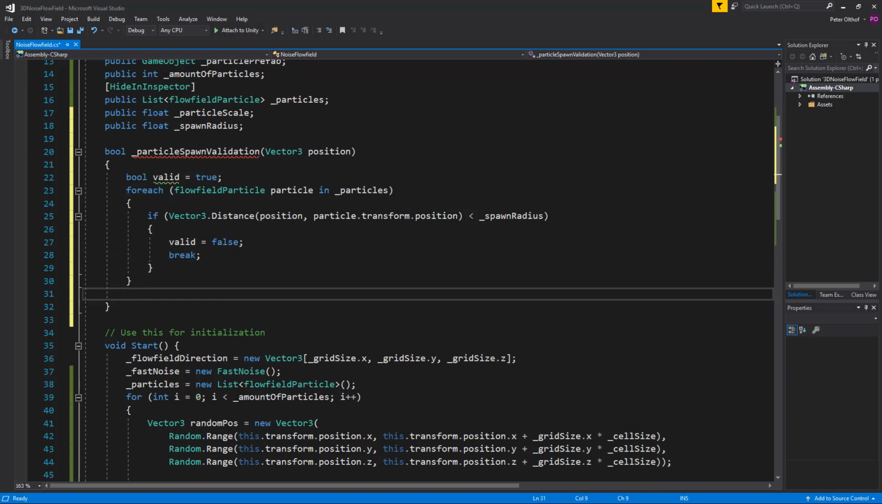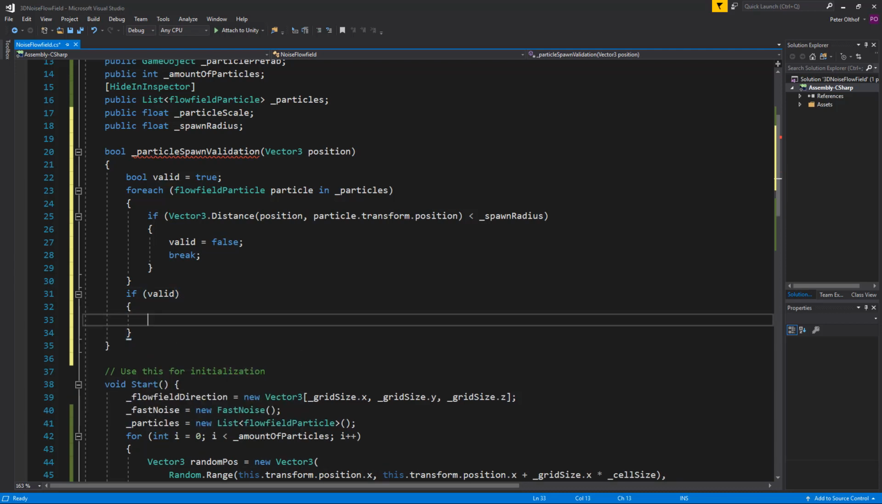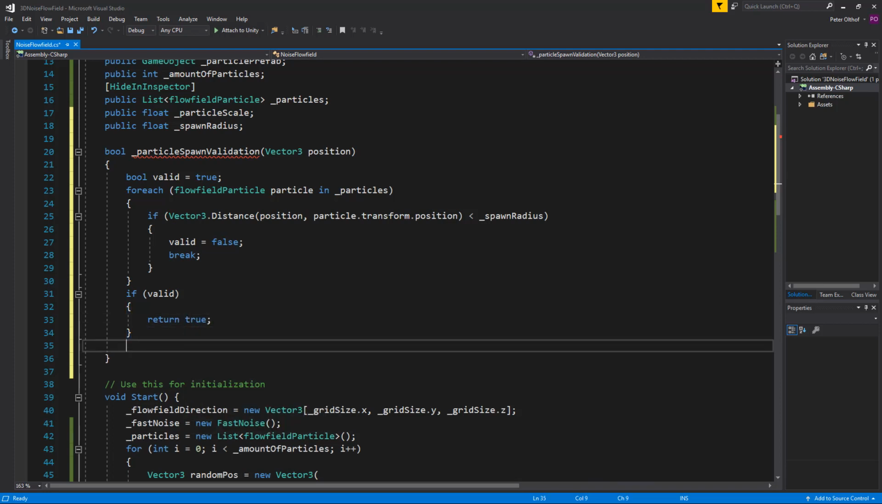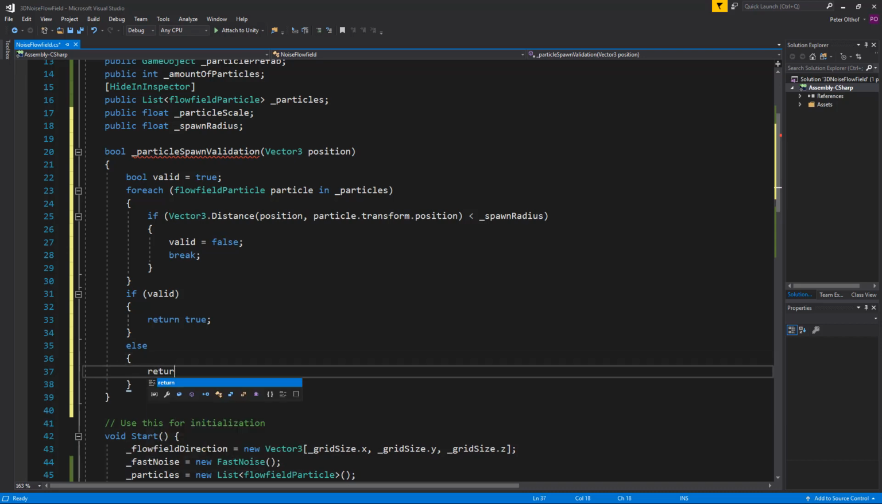Now if after the foreach loop valid is still true, we're going to check if valid is still true. So if valid, then we're going to return this boolean as true. Else, we're going to return false.